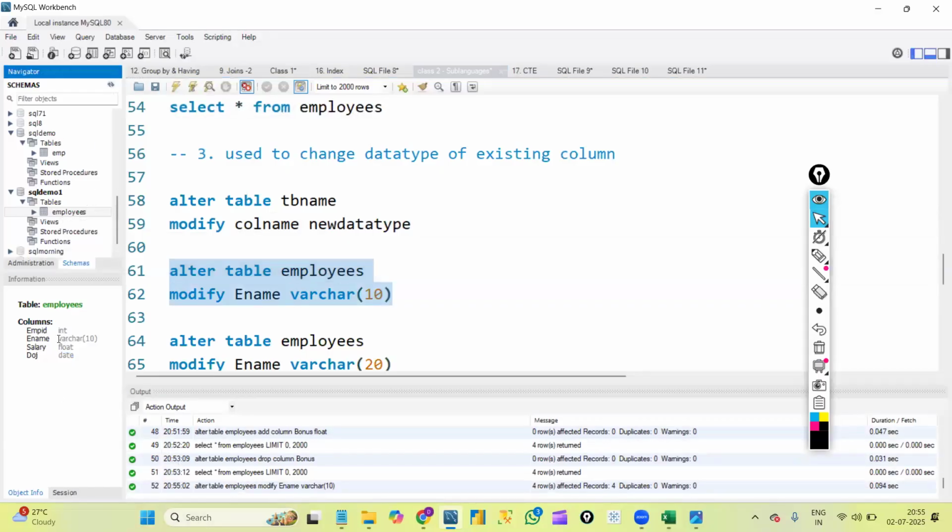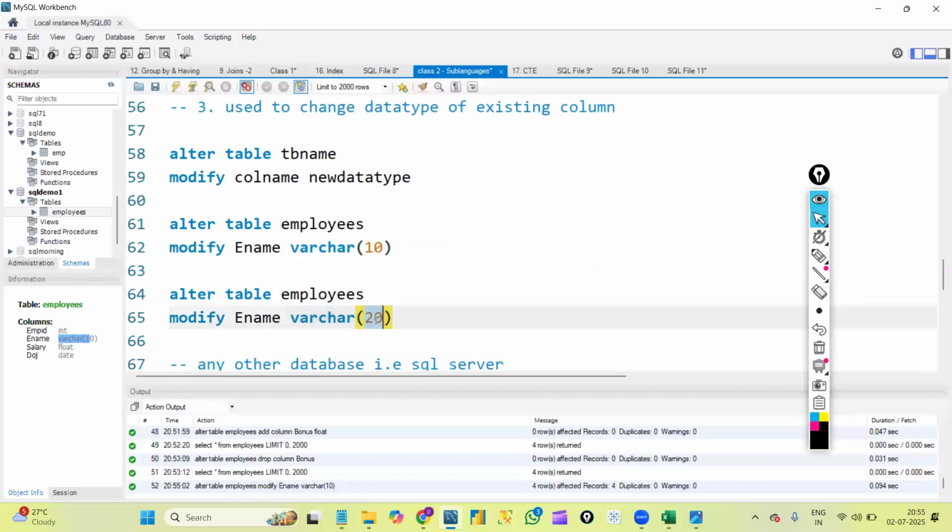Let me refresh. Divya has a doubt: is modify only used for the data type? Yes, only for the data type, and if we want, we can even change the size here. Because for character data, we define sizes, right? If I want to use the same varchar but instead of 10, I want to increase the size to 20, then also I'll use the same syntax. But only for changing data types or the size of the character data type, I will use modify.